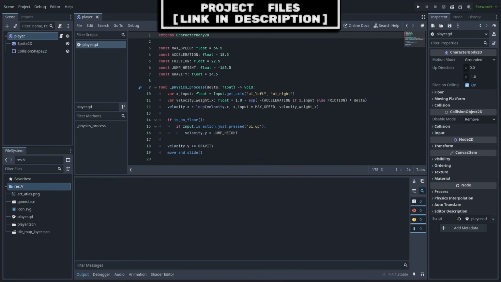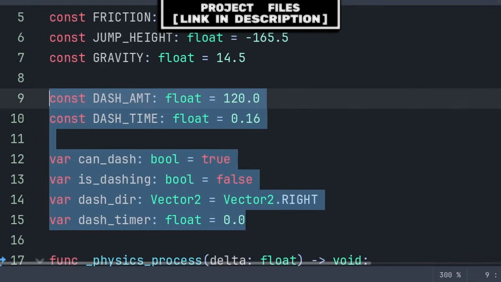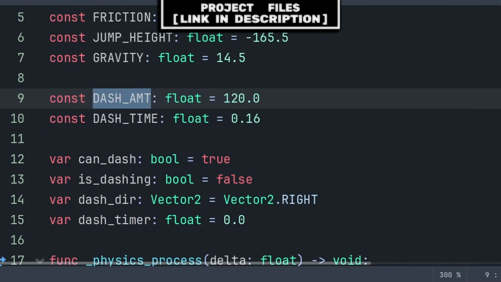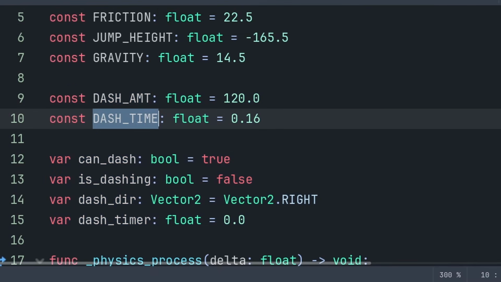For a dash like the one seen in Celeste, go to your player script. Inside, we will define 2 constants and 4 variables. Dash amount is the amount we apply to velocity to push the player during the dash. Dash time is the total time until the dash stops.